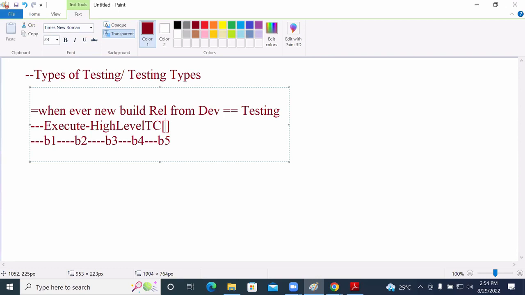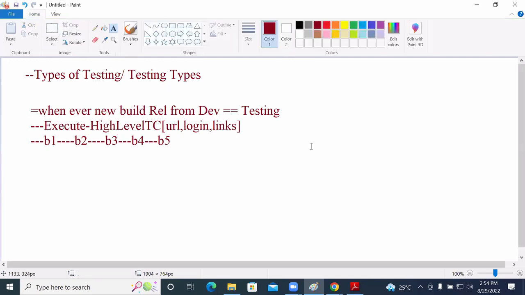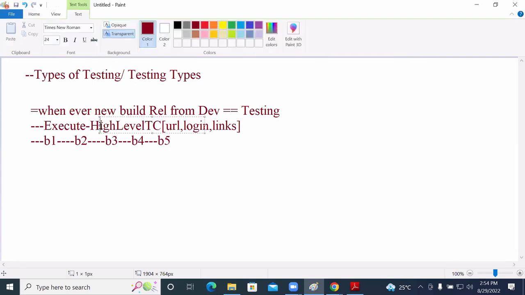Those high level test cases or high level functionalities, you need to consider: whether the URL is working or not, whether the login functionality is working or not, and whether the links functionality is working or not. These are the things you need to mention, which will have different kinds of functionality. First you need to execute these particular test cases or these functionalities. These functionalities, these test cases, we consider the high level test cases.